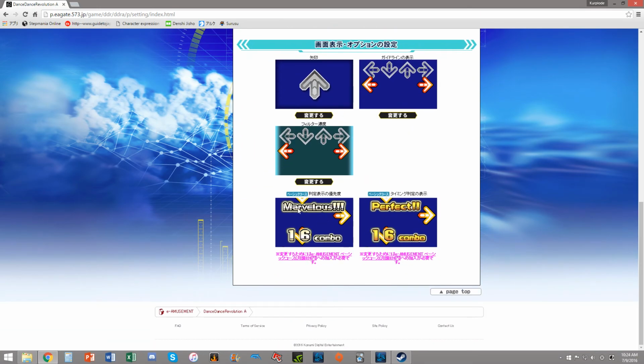These two things on the bottom are only for subscriptions. I'm pretty sure this first one, which is judgment display priority, has to do with if you're too late or too early. And then this is timing judgment display. I'm not entirely sure. Maybe you can change the way the perfect and marvelous look on it. I'm not too sure. It doesn't go into detail on it. But that's it.